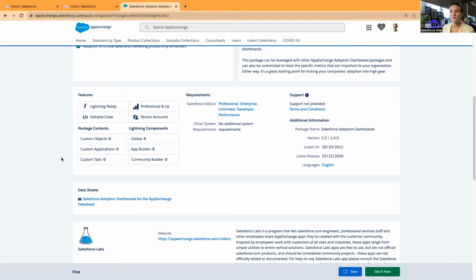We have no custom objects, nothing really, no lightning components, and you can see later that it varies from component to component, from solution to solution. So that's something as well to consider, as this is going to take space in your environment.